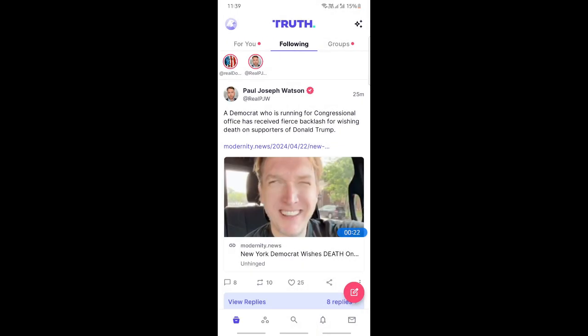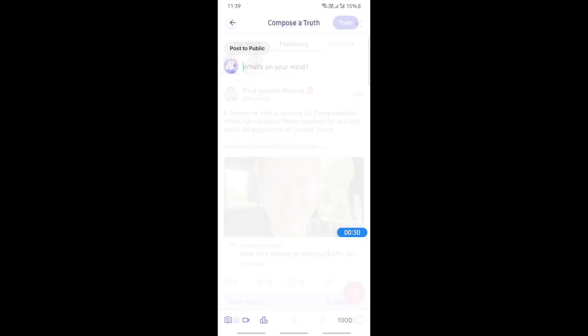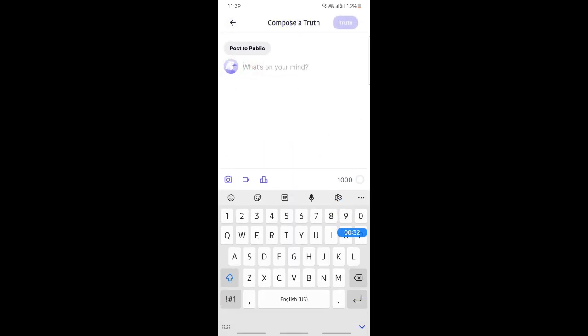if you want to make a post on your profile here, what we're going to do is simply hit on this note option here. That's the create new option. So simply click on it, and this will now open up this page here.